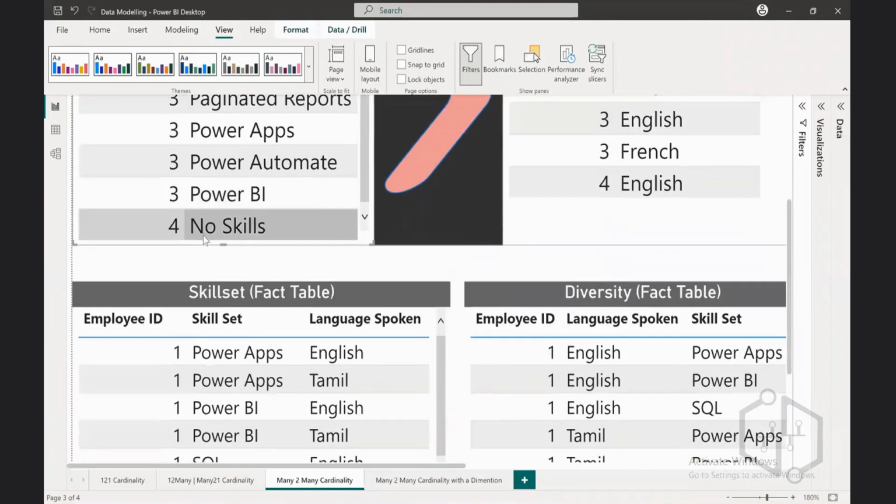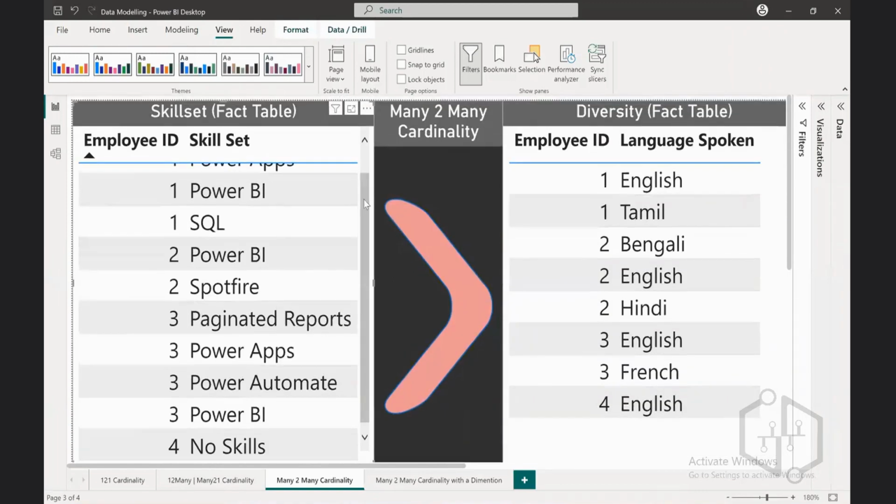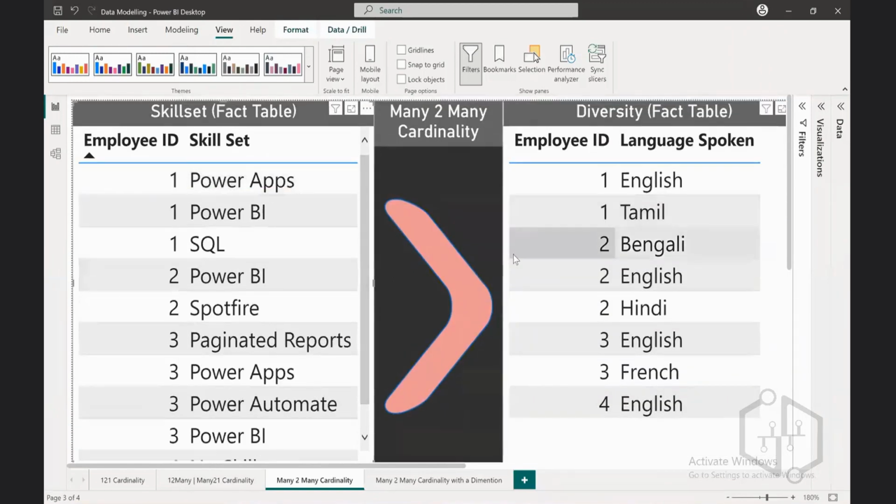It will not always be 80 rows. How many rows it can return depends on the number of values available in both the tables. Employee 1 has 3 into 2, 6. Employee 2 has 2 rows in skills and 3 rows here, so again 2 into 3, 6. So 6 plus 6, 12 rows. The third employee has 4 skill sets, and he speaks 2 languages, English and French. So 4 into 2, 8. So 8 plus 12, 20.